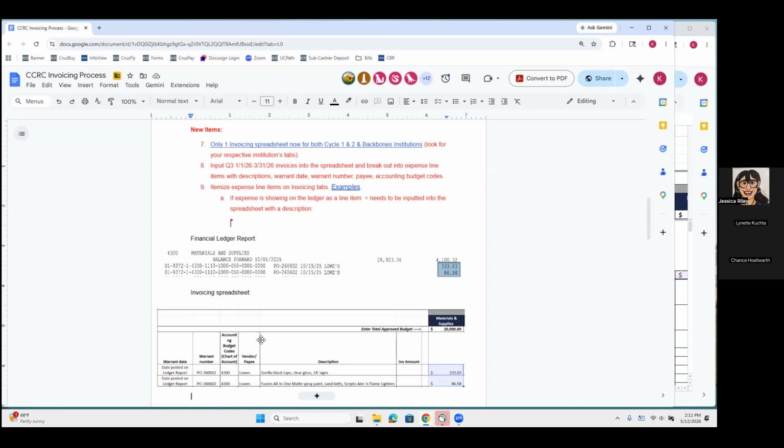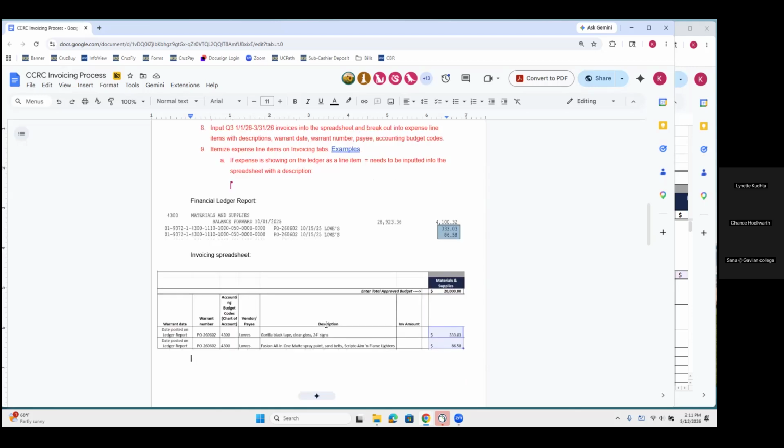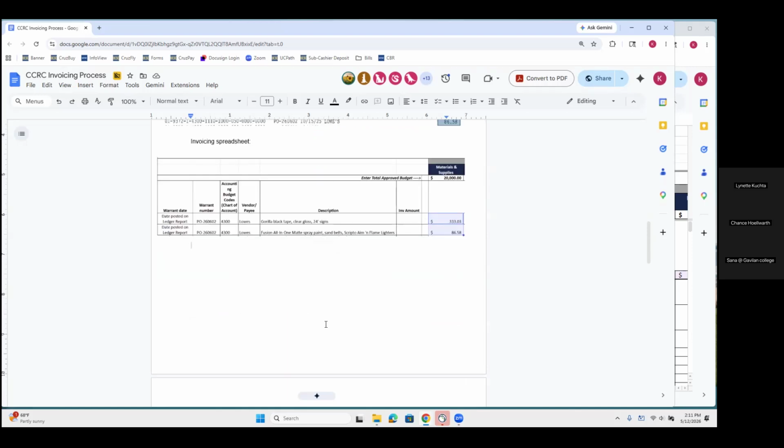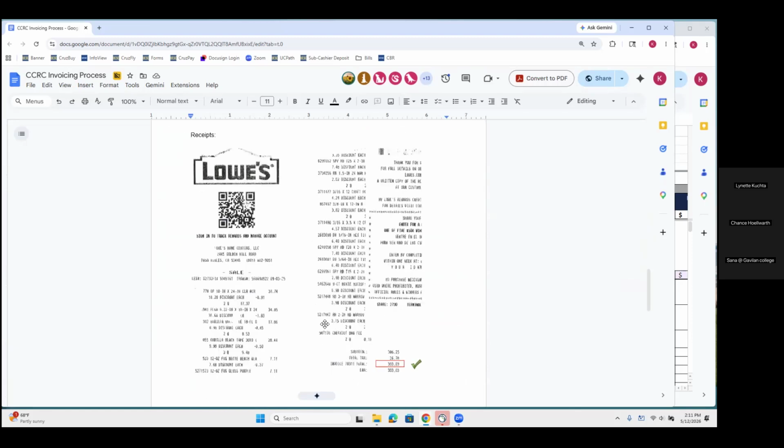But then obviously the next one is just going to be whoever it was that you're paying. On this one, because it's materials and supplies, it would be the vendor. So that's Lowe's. And then they want a description, and they want it to be pretty descriptive. Whatever it was that you purchased at Lowe's, that's what they want written on that line item. So we had to list out that we bought Gorilla black tape and clear gloves or clear glass and some signs. So it does kind of have to be pretty descriptive.